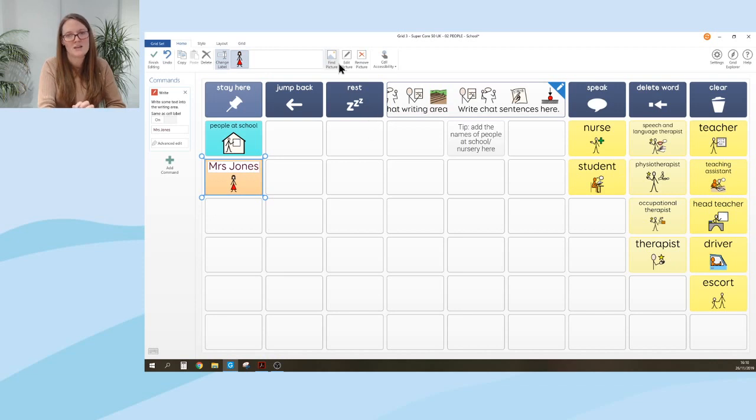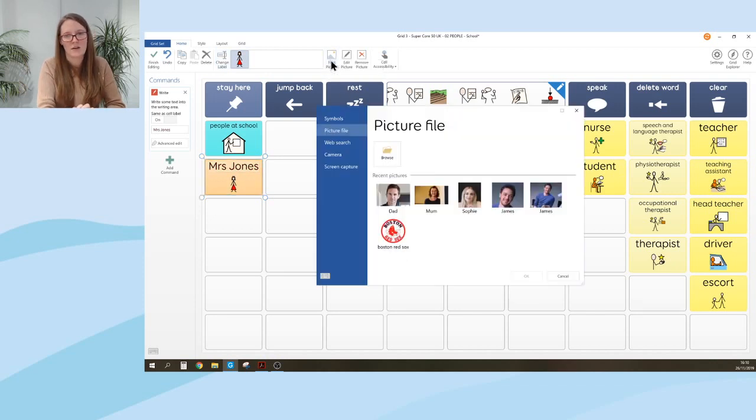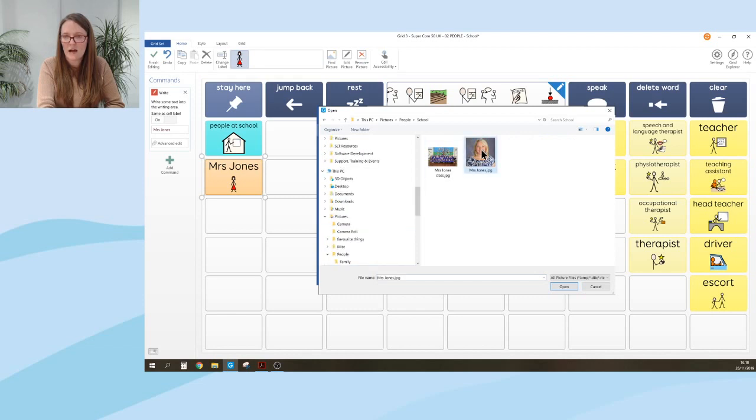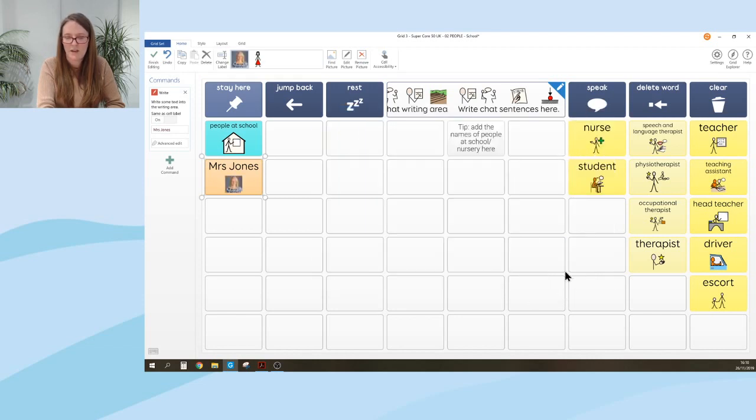And let's say the teacher's called Mrs. Jones. I'm going to find a picture, browse, and then I'm not in the right folder, so I'm going to have a look over here, go to school, and there is my teacher. So we're not changing this one over here because we might want to say a sentence like, my teacher is called Mrs. Jones. So we might still want to have access to that word. So you can add words in all of these blank spaces here.